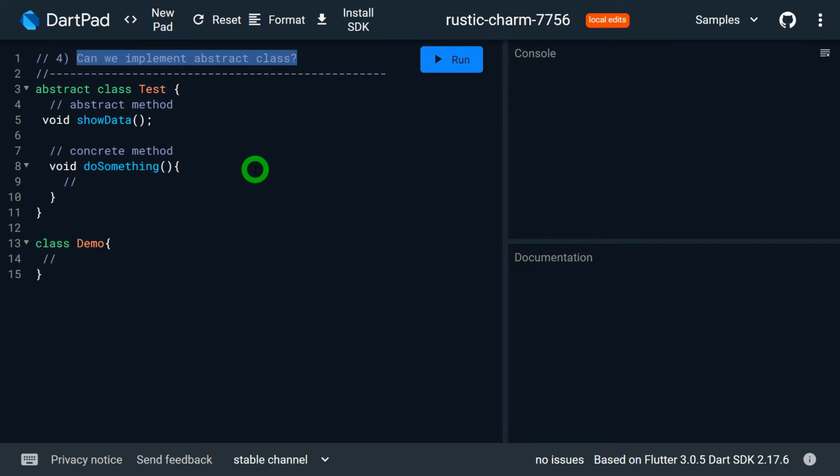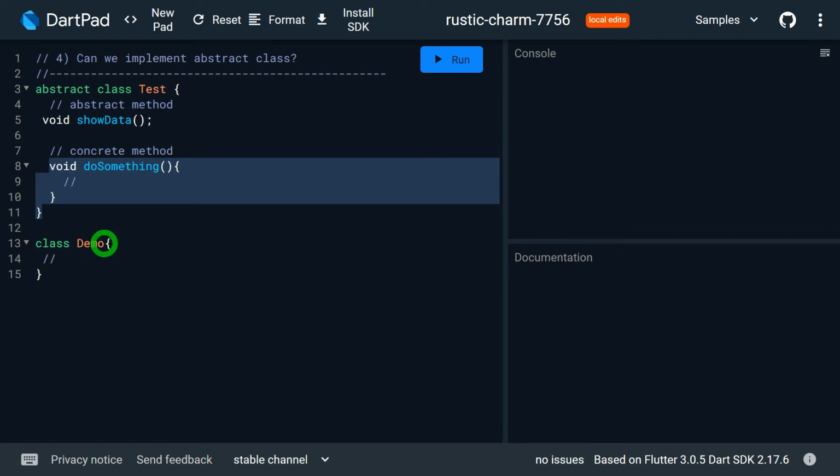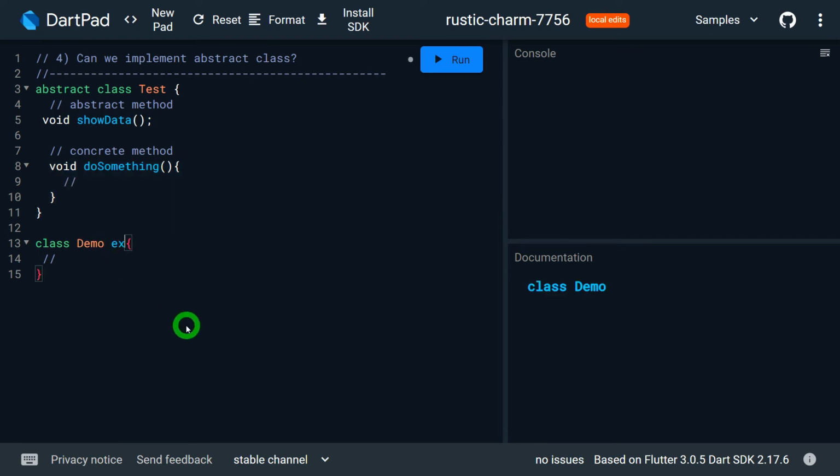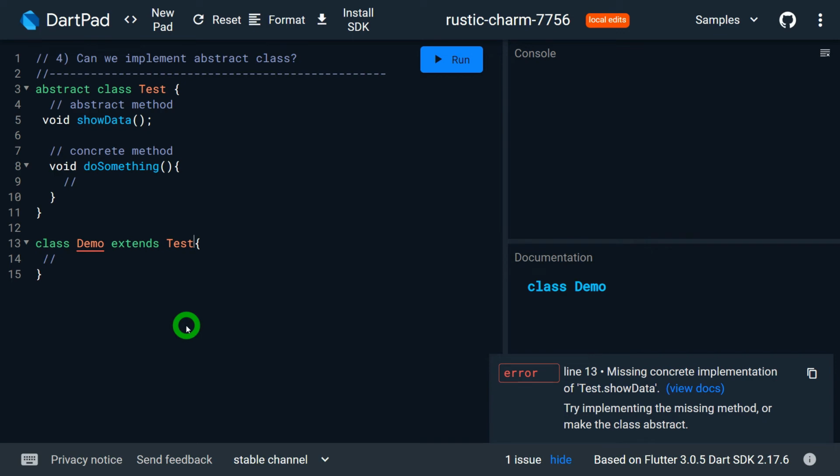Means we can make use of the abstract class as an interface. So you can observe here we have a class test that contains the abstract method called show data and it has the concrete method called do something. So we have a class demo here. Let me write here extends the test. Now as I'm extending the test inside the demo, it means I just want to use this test abstract class as a class. Means I'm using extends, not implements.